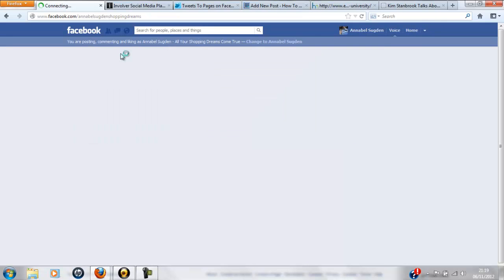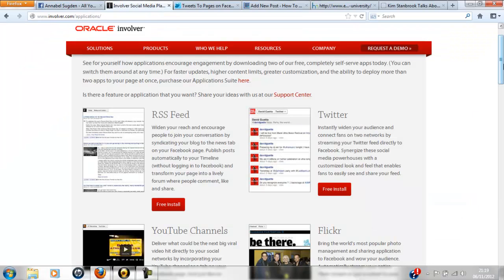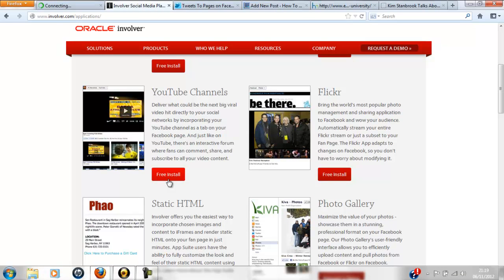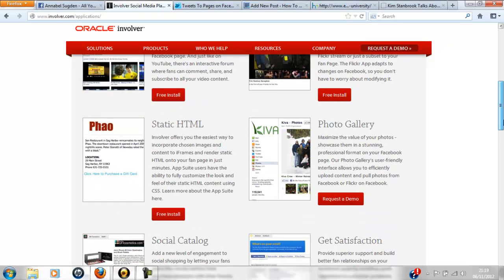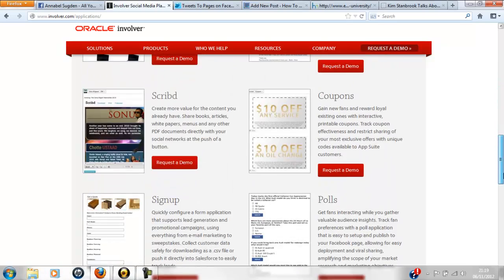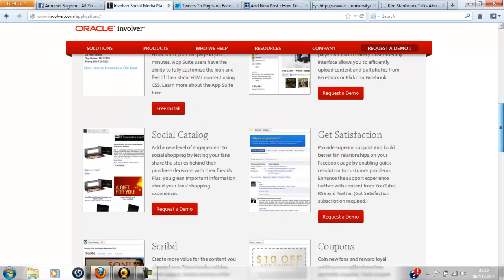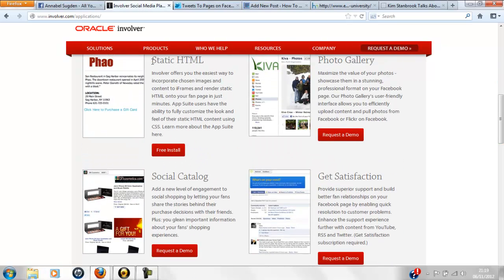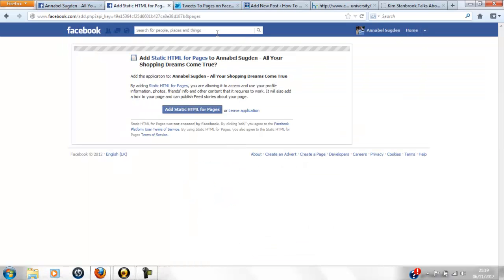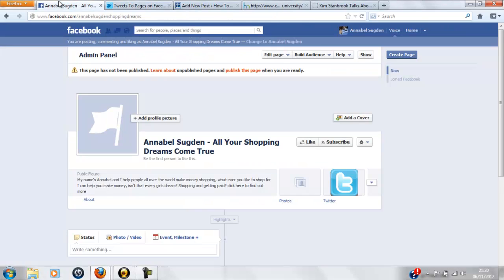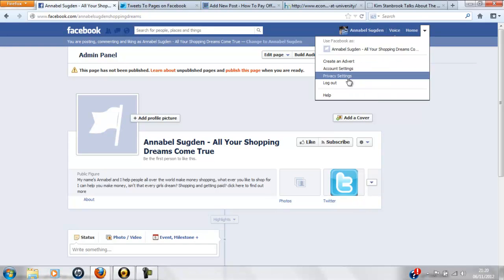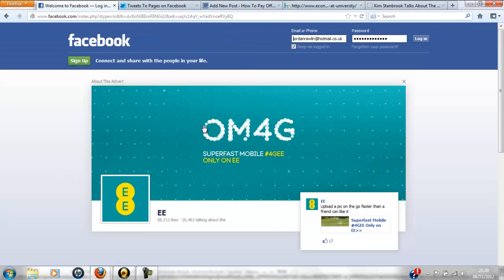But what you would need to do is go through these, and there's a YouTube channel, and you just free install that. You can have these Flickr channels and other channels as well if you're interested in them. But the one that I use is just YouTube, Twitter, and this static HTML page. And you just do the same thing. You just click on free install and go through the process, and it will come onto your page here.